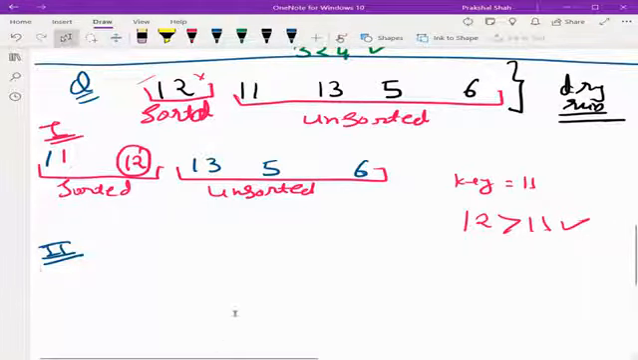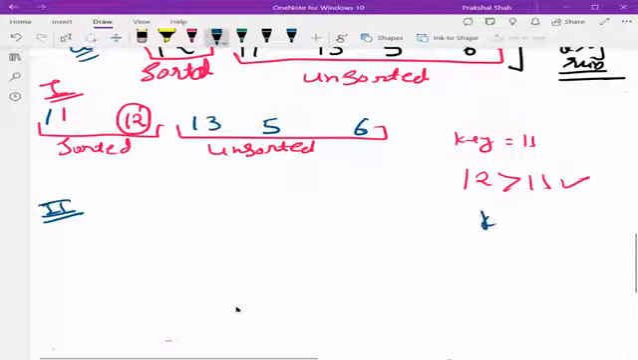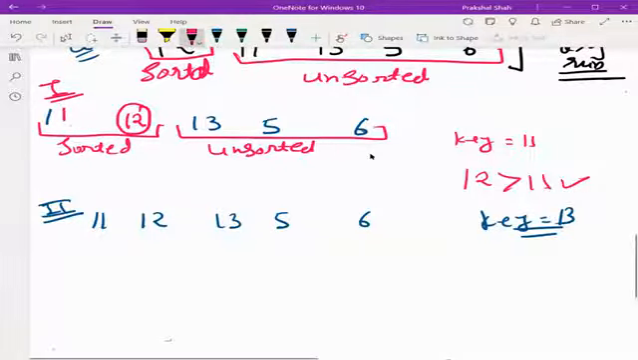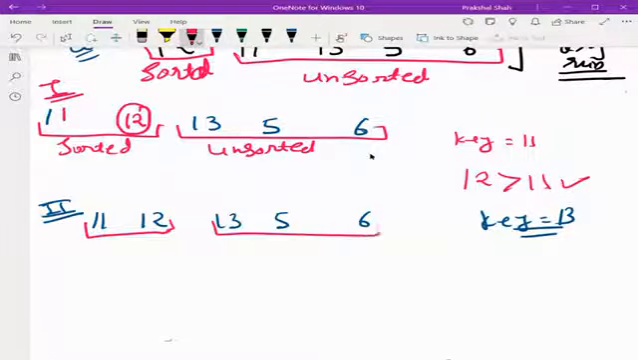Now, what we need to do: let's say my key is 13. Right, 13 is our key? So I will take this key and compare it with each and every element. Out of this 11, 12, 13, 5, and 6, I'll take 13 as the key and compare 13 with everyone.